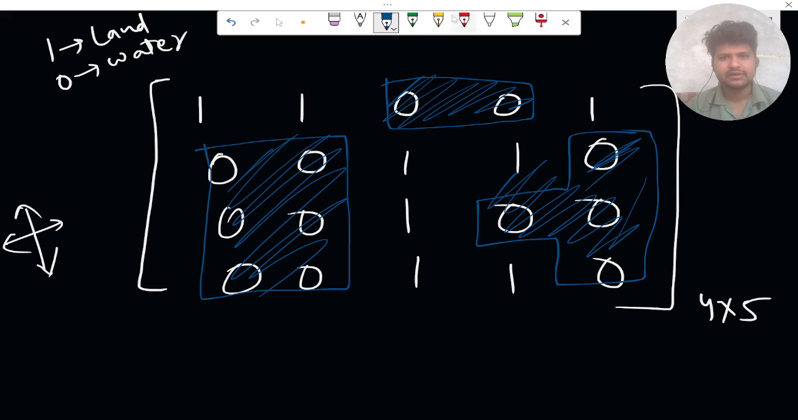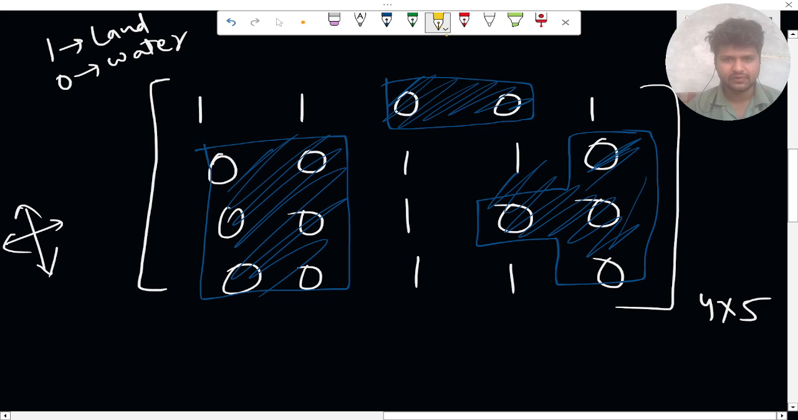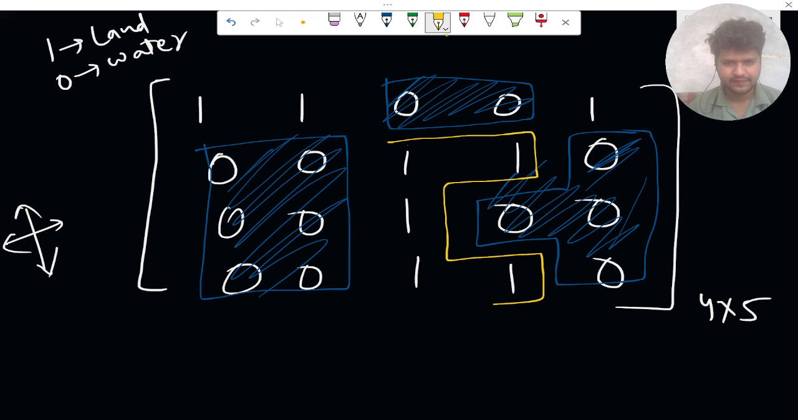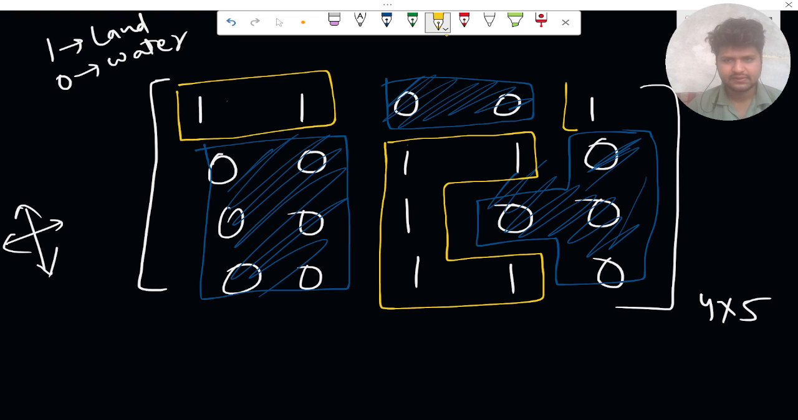And how many lands do we have? Lands I'm going to mark with yellow color. So this is the land we have, one land, and this is another land, and this is another land. We have three lands in this matrix. I hope you understood this. First of all, you have to read the problem carefully. If you understand well, like I'm showing it in a graphical manner, so that you can understand it better.